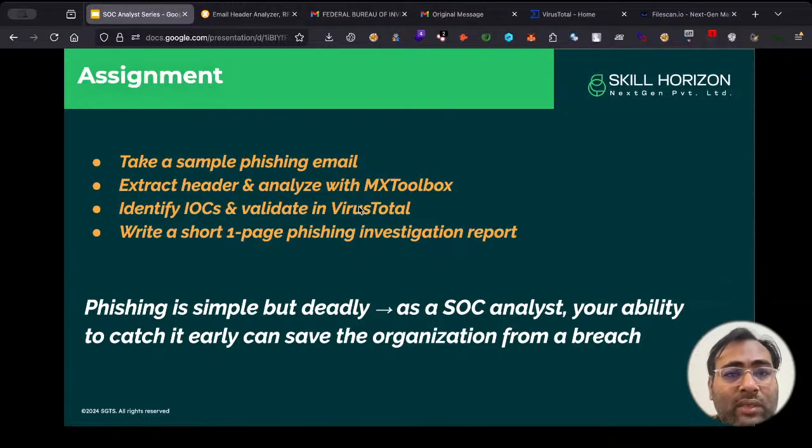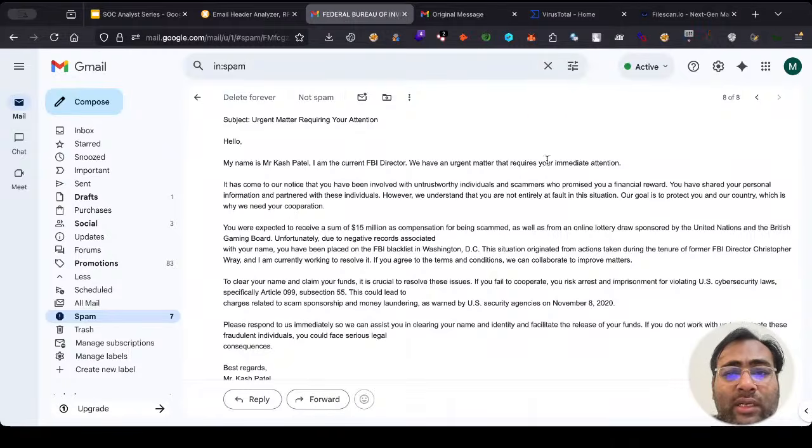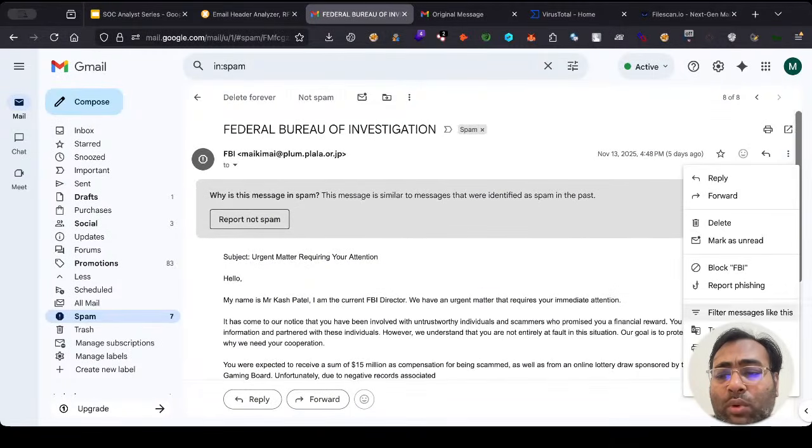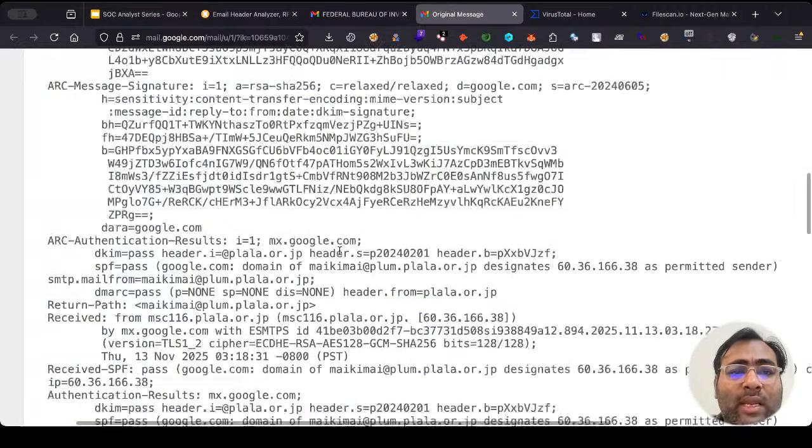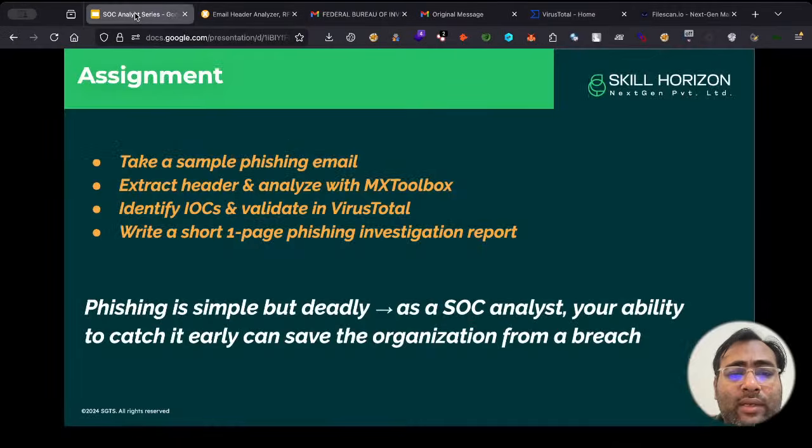You can extract the headers just like I extracted the header by clicking the show more and then the show original. This is the email headers. So you can extract the headers and then analyze with the MX toolbox or other tools which I showed you earlier. Then you can identify the IOCs if it is containing something, and then you can validate in VirusTotal. If the email contains some attachments, you can use VirusTotal to investigate, and then you can write a short phishing investigation report.